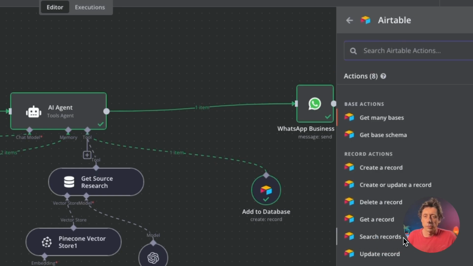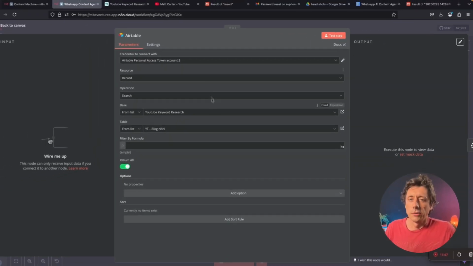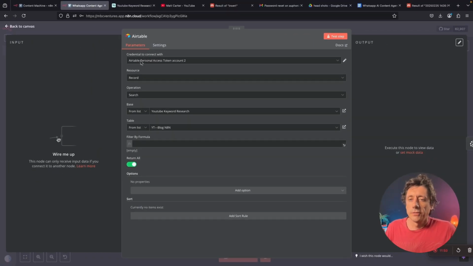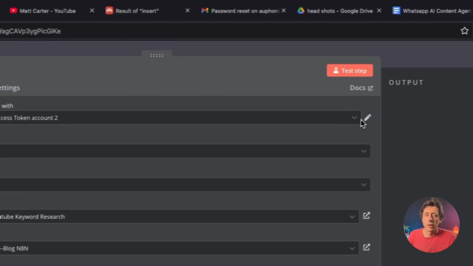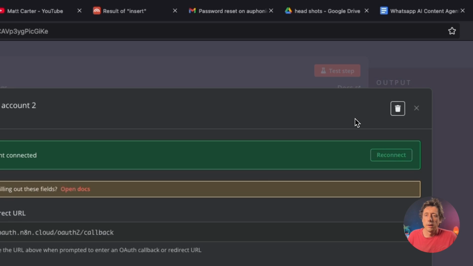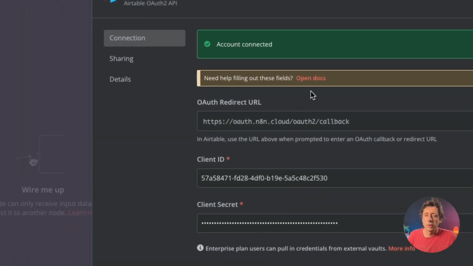So make sure you click search records. Once you've got that, open it up, and I'll just show you how to make sure the settings are correct in here. You will have to connect your Airtable account with N8N. So in order to do that, if you just click the pencil button there, it's going to take you through, and it'll walk you through these documents.